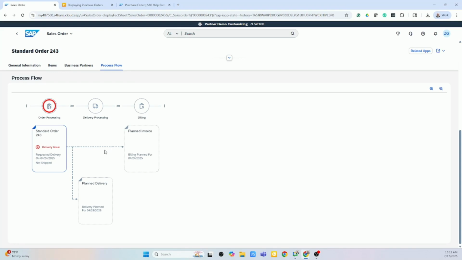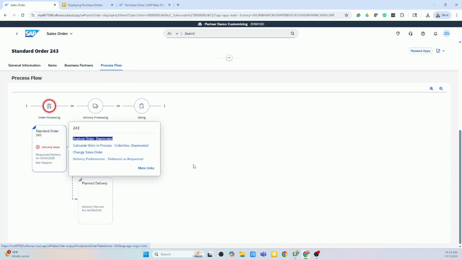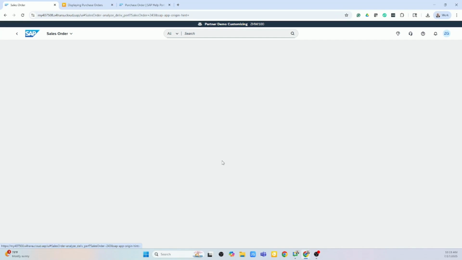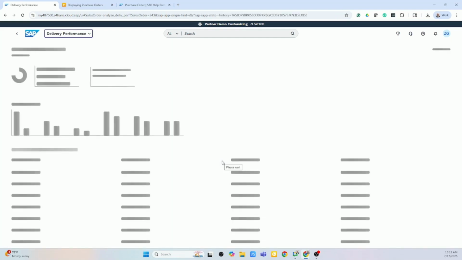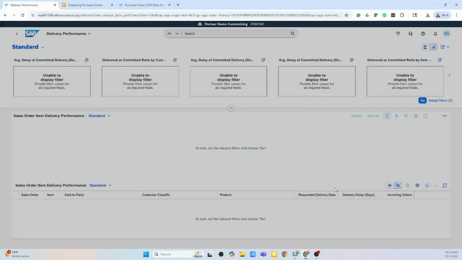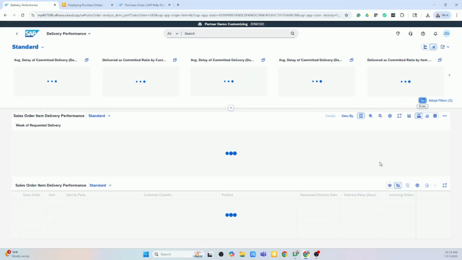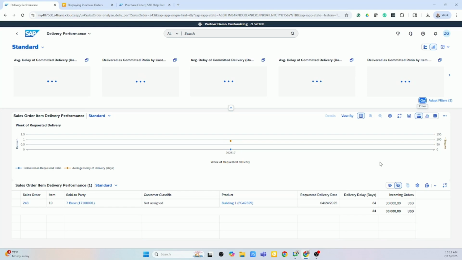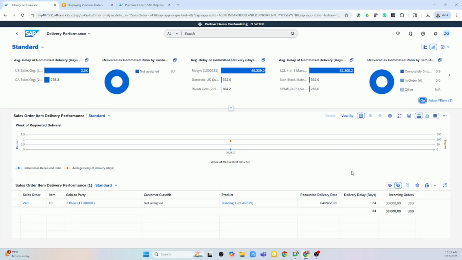So going back to that delivery issue, I now can drill into my delivery issue, pull my delivery performance. It's going to take me into my delivery performance screen where I apply my filters and execute, and now give me insight as to what has taken place. I now can see that a delivery is delayed by 84 days. This allows me to interact with team members that I can get the appropriate information and relay that information back to the client.